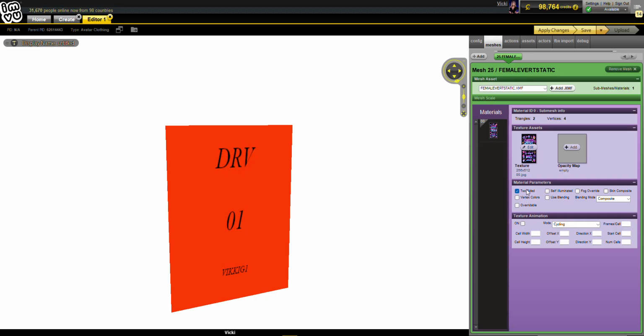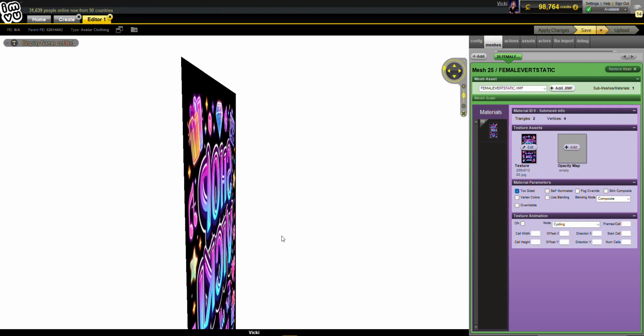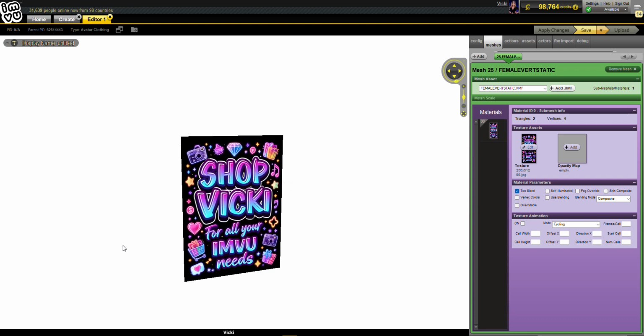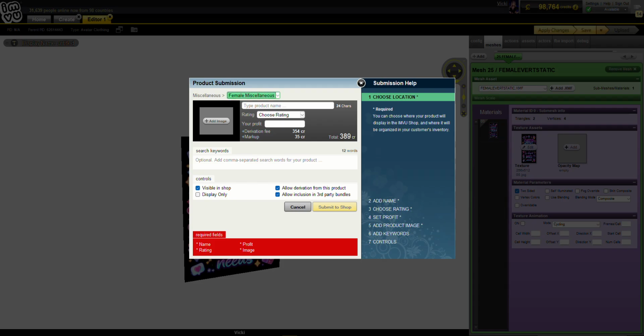Two-sided is clicked already in here. You're just going to load it into there and then just click apply changes. And as you can see, one cutout. And it's as simple as that. Then just saving it and filling out your little box to put it live.